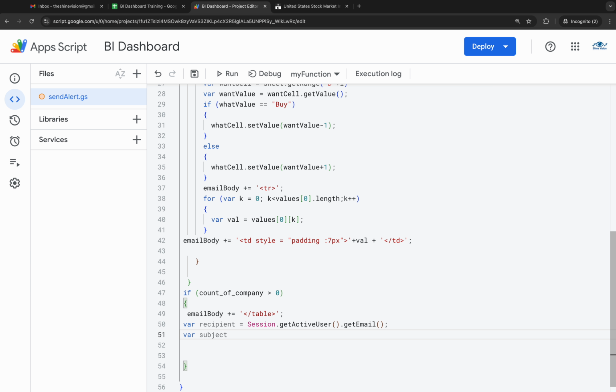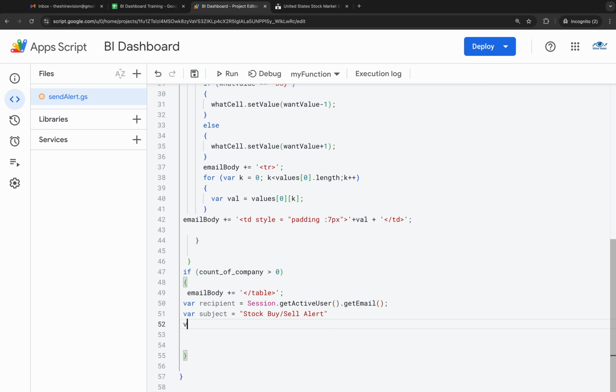You can see here, this is the subject I want to add in the email. So stock buy sell alert. So this is the subject I want to add in the email notification, and then I will write some body here. For the body, we have already created some email body from the header and then the rows that satisfy the alert criteria, and I want to add some additional information here.